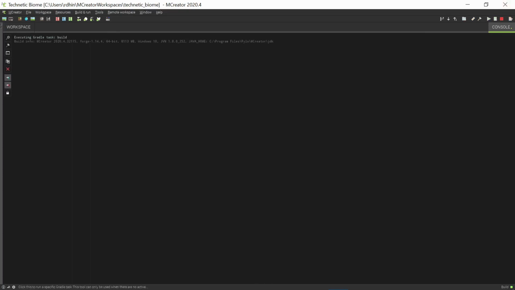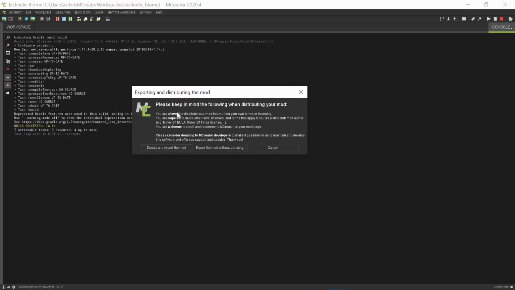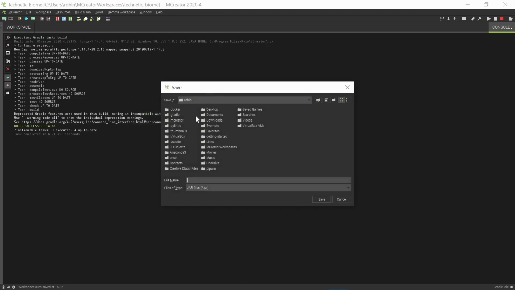So it'll take us to the console, where the Gradle will pretty much compile this into a jar file for Minecraft. So we'll be greeted with this pop-up. If you want, you can donate to the developers of MCreator. For this video, I'm just going to export the mod without donating. Then we're going to be greeted on where we want to save it. For easy access, I'm just going to save this in my downloads under Technetic Dimension.